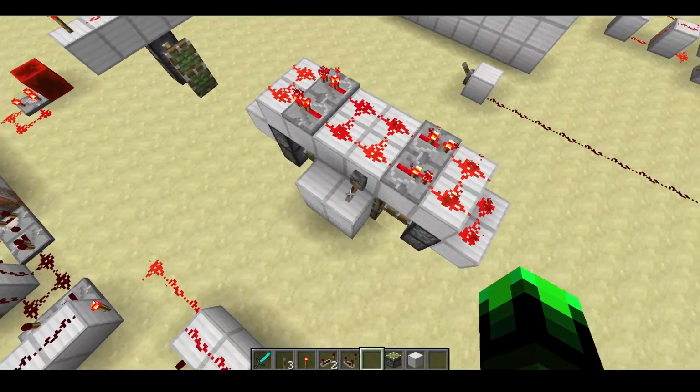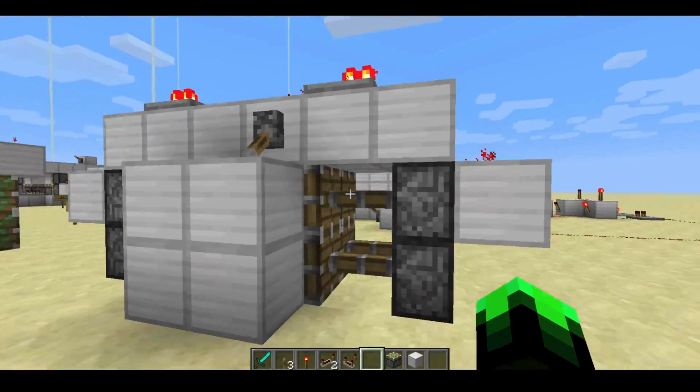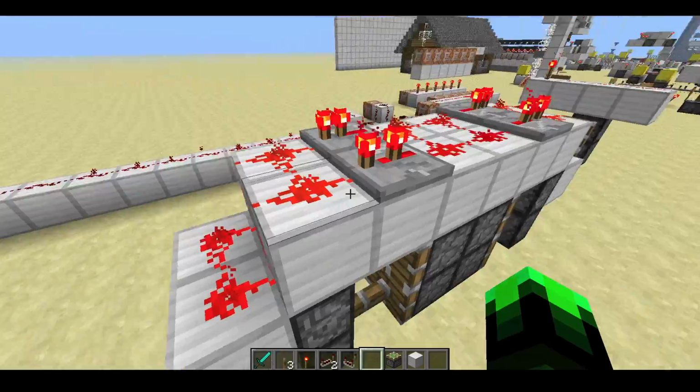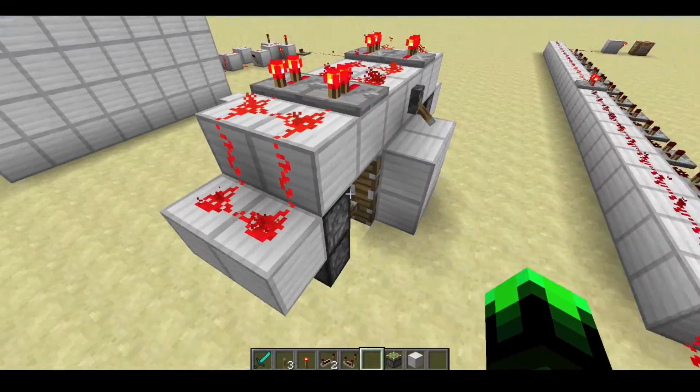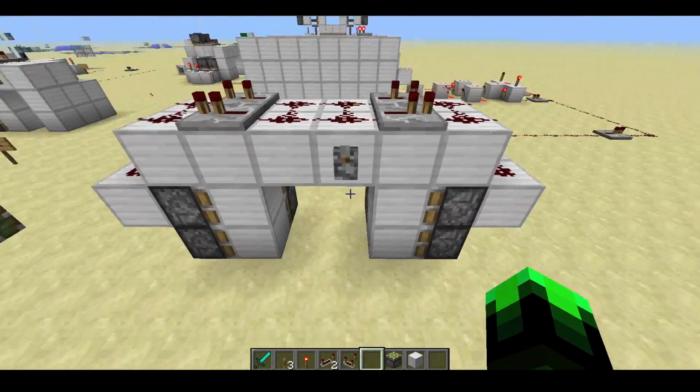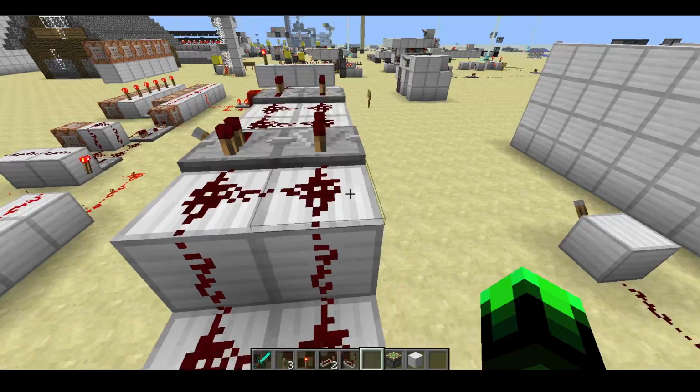So here's what one of them looks like just by itself. I'll give this one a good glance over so you guys can get the idea on how to build it. So yeah, it's really, really compact.